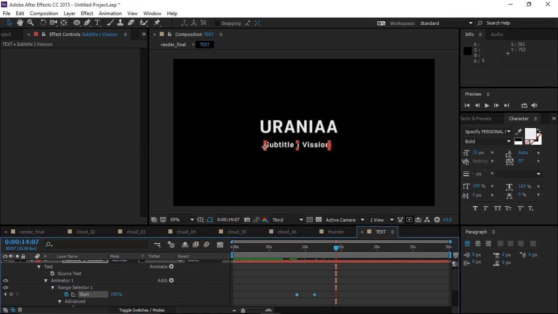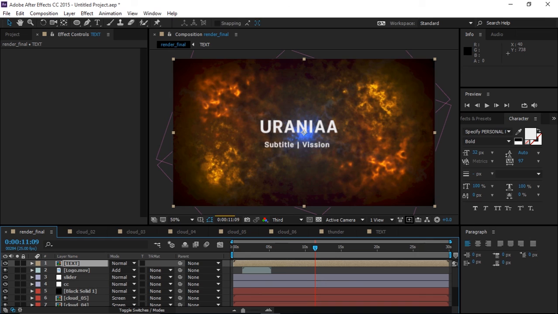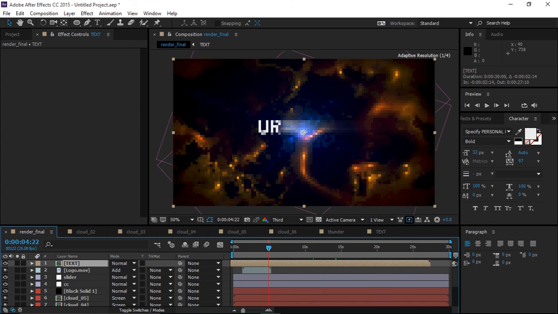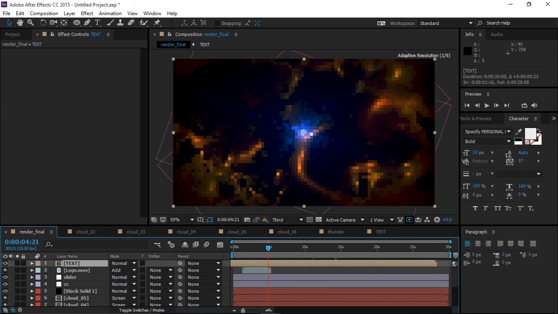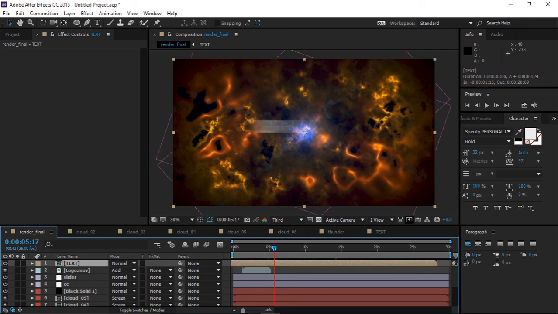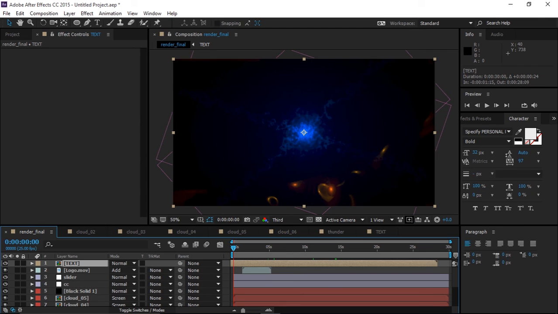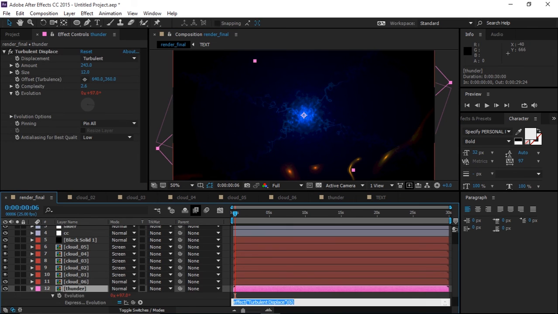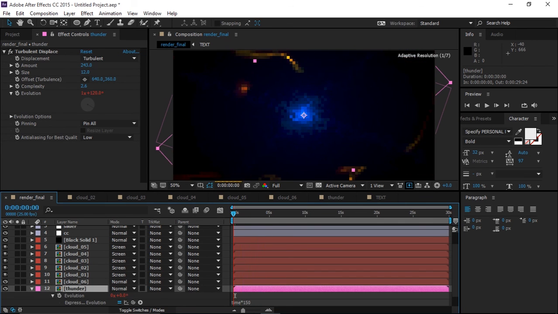And alright, so go to our render and take the text layer. We need to start this point. Alright, so let's see what we created for now. And you can do one thing, you can go to Thunder and evolution, alt click on the evolution, and you can just type time into 150. It will start moving.